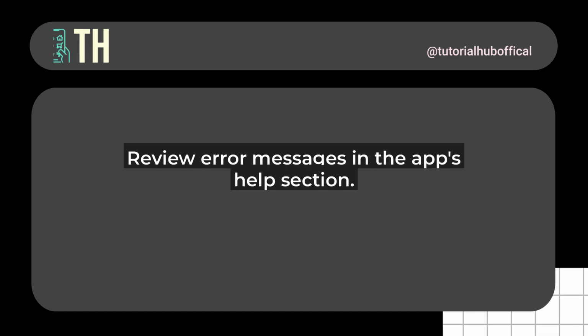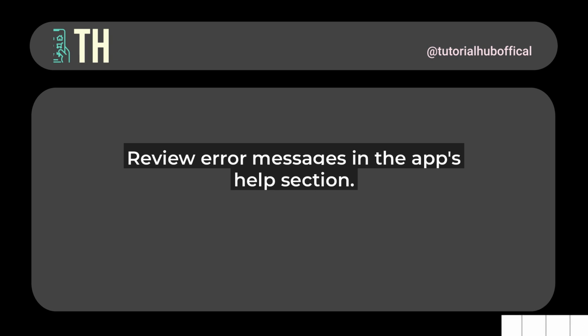It's an oldie but a goodie. Power off your phone or tablet, wait a few seconds, and turn it back on. This can clear temporary bugs. Still no luck? Head over to the Cash App help section in the app and look for any specific error messages. They often provide tailored troubleshooting tips.